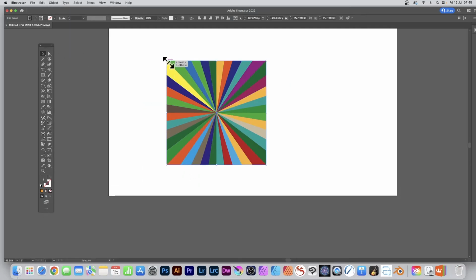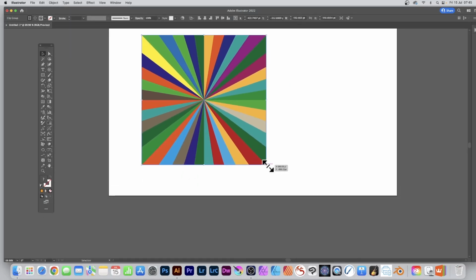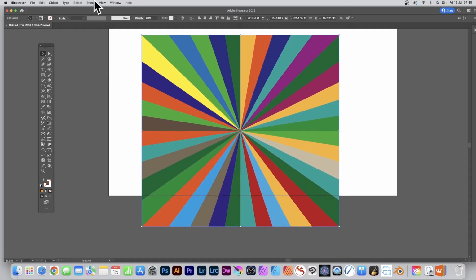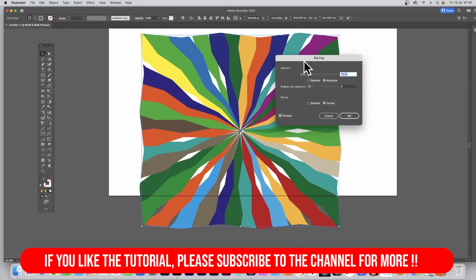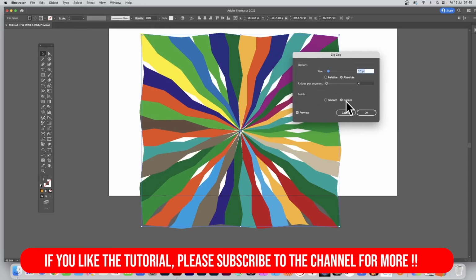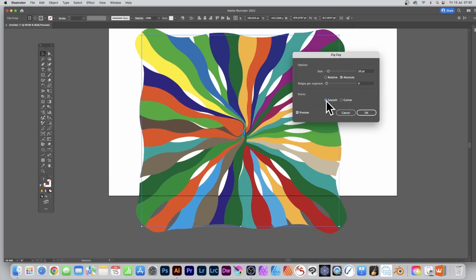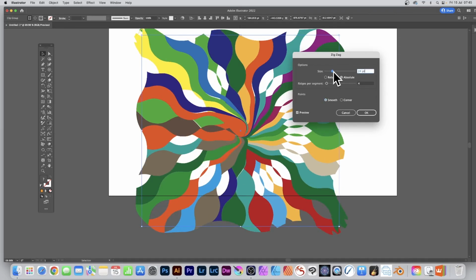You can resize it. I'm just going to resize it a bit so it's a bit bigger so you can see it. Then go to Effect, down to Distort and Transform and Zigzag. Zigzag, and the default is unfortunately corner. The one I want is smooth. So click there and then change the size.